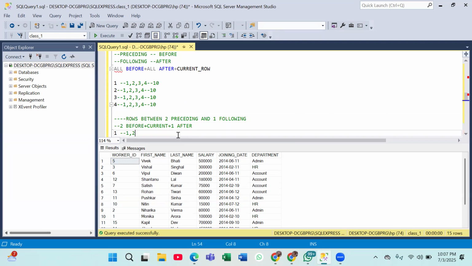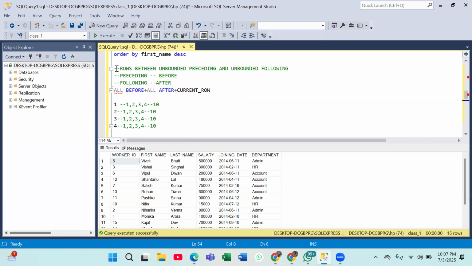Okay. So I was talking about rows between part. So rows between unbounded preceding and unbounded following. What do you mean by preceding in English? Preceding means before. Following means after. These are some English terms, right? Unbounded means no boundary should be there. So all before, all following, all after rows, and in between you will get the current row also.